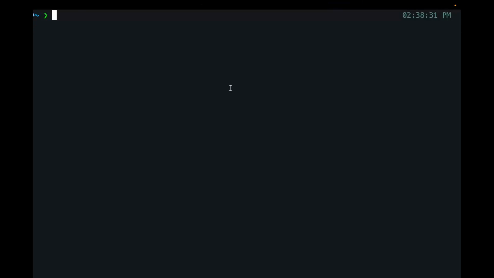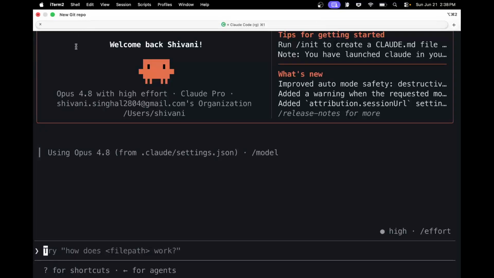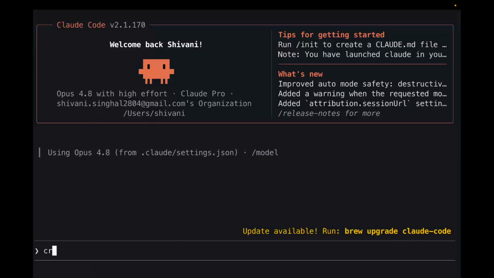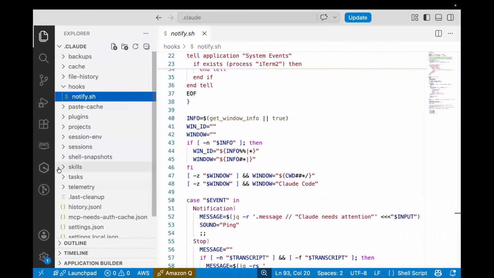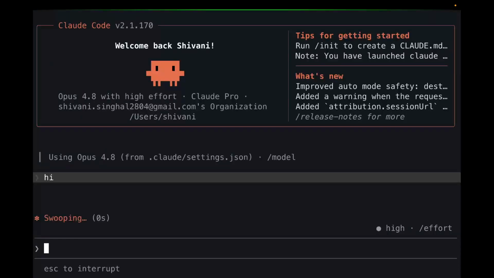So now we'll see how, whenever we do any operations using Claude, it will give me notification based on the title. So as the name says, new git repo. Let me ask Claude to create a new repository. And in my other window, let me again open Claude and let's say hi.